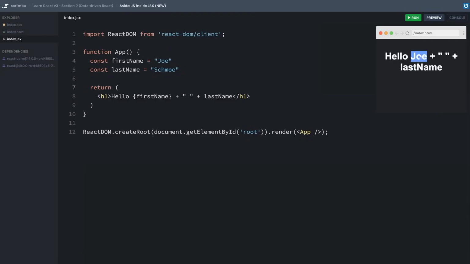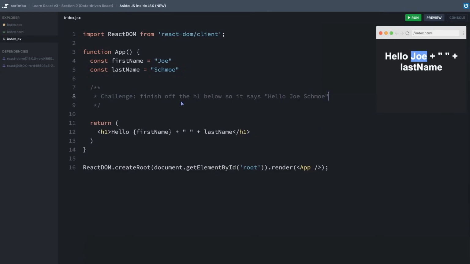So that brings us to the first challenge that I'm going to give you. Simply enough, your challenge is to finish off this H1 below so that it says, hello, Joe Schmo. There shouldn't be any of these characters or the variable name, last name, or anything like that. Go ahead and work on this challenge.